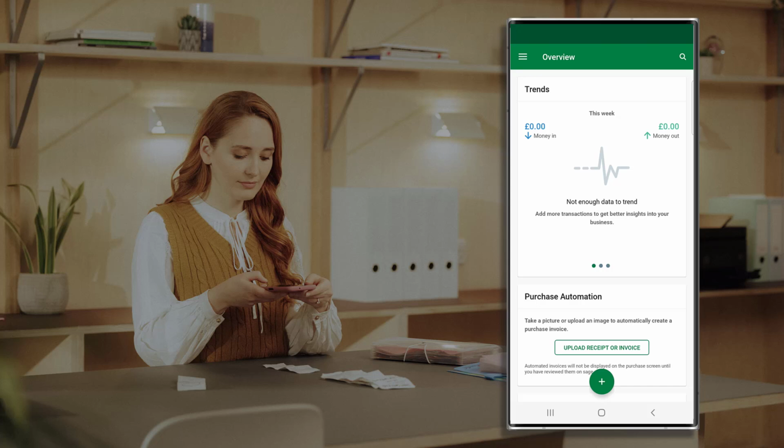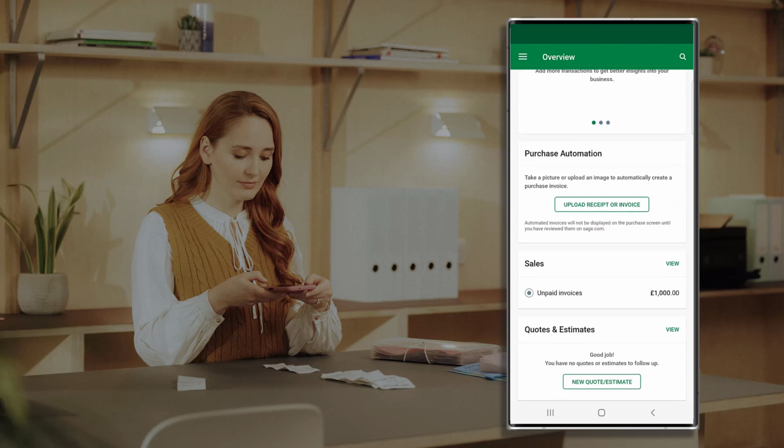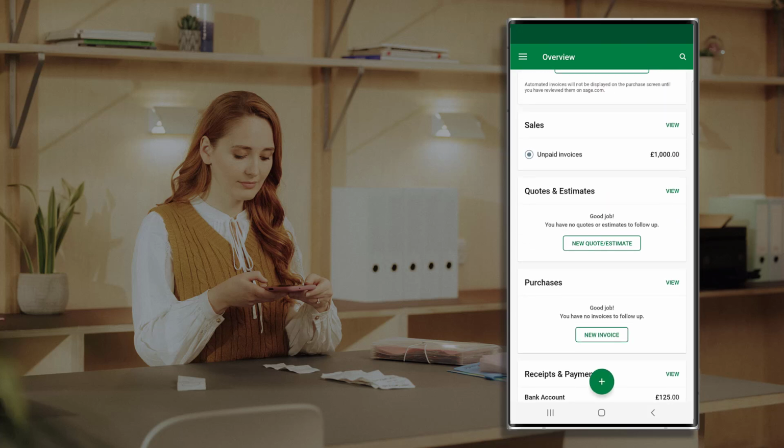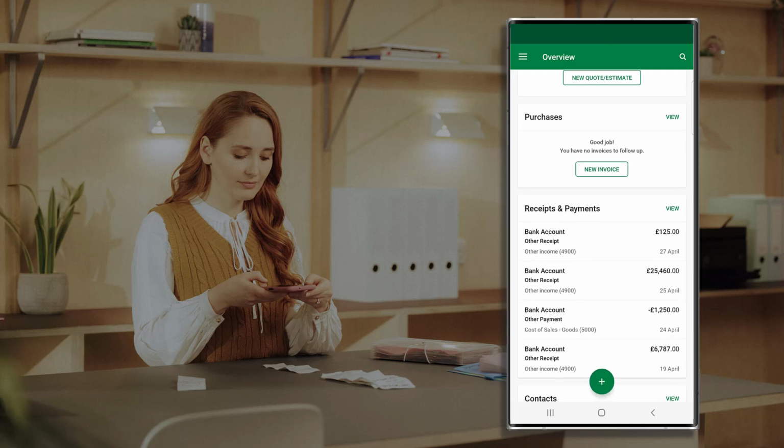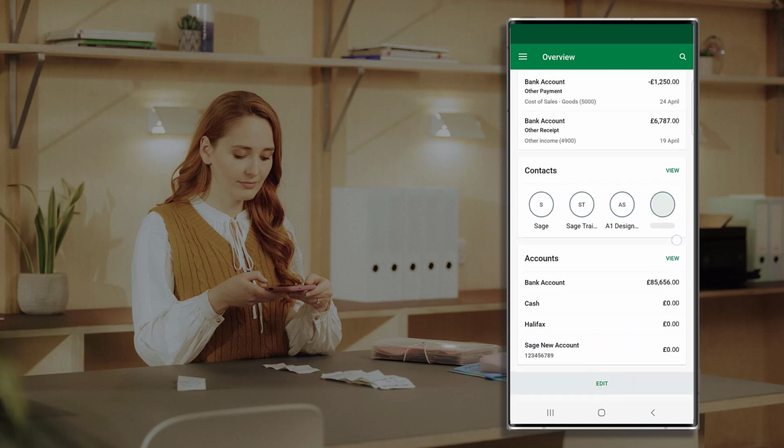By default, on the overview screen you will find widgets relating to each area, including trends, purchase automation, sales, quotes and estimates, purchases, receipts and payments, contacts, and accounts. To edit the widgets, press Edit at the bottom of the page.